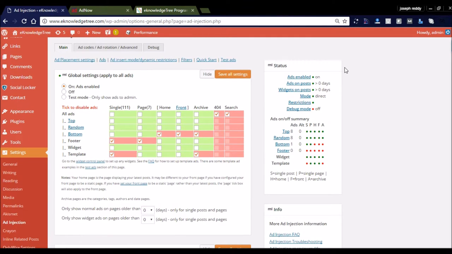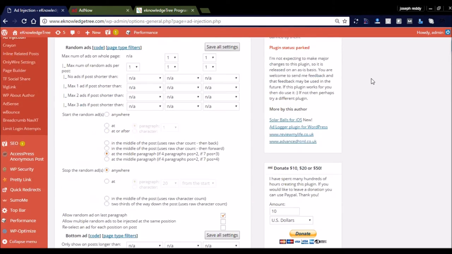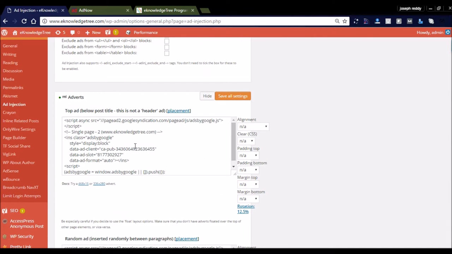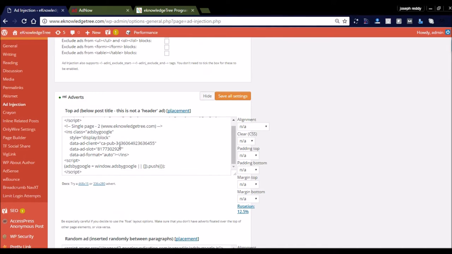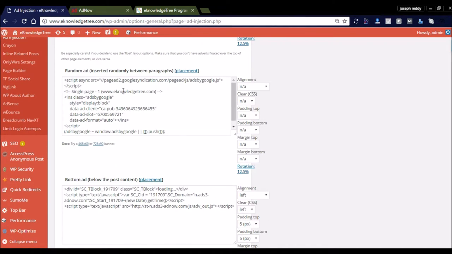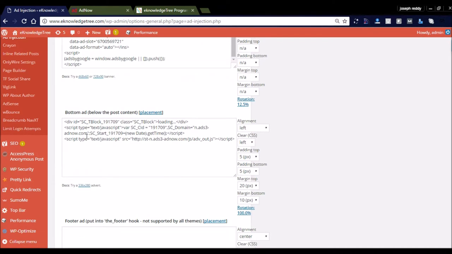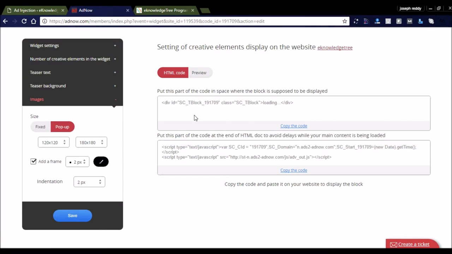It divides the page into three types, like top ads, middle ads and bottom ads. Currently I am using it in the bottom ads. You can check, this is the top ads, which is already using my Google AdSense. But the random middle ads, which are also using Google AdSense. In the bottom ads I pasted this code, which you are currently seeing.